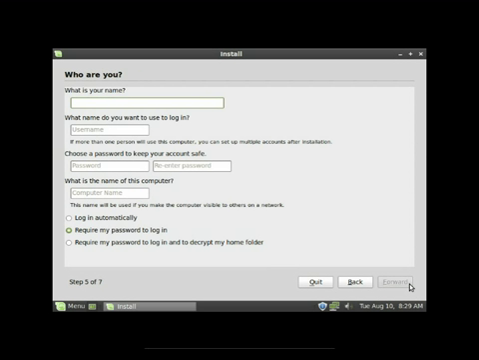Alright, now we're at the Who Are You screen. What's your name? Which will be the name of your computer. Call it Frostbite Systems. Choose your password. We'll ask you to re-enter your password. Okay, then you can choose to log in automatically, require my password to log in, or require my password to log in and decrypt my home folder. Pick whichever one of those that you want. And we'll click on forward again.